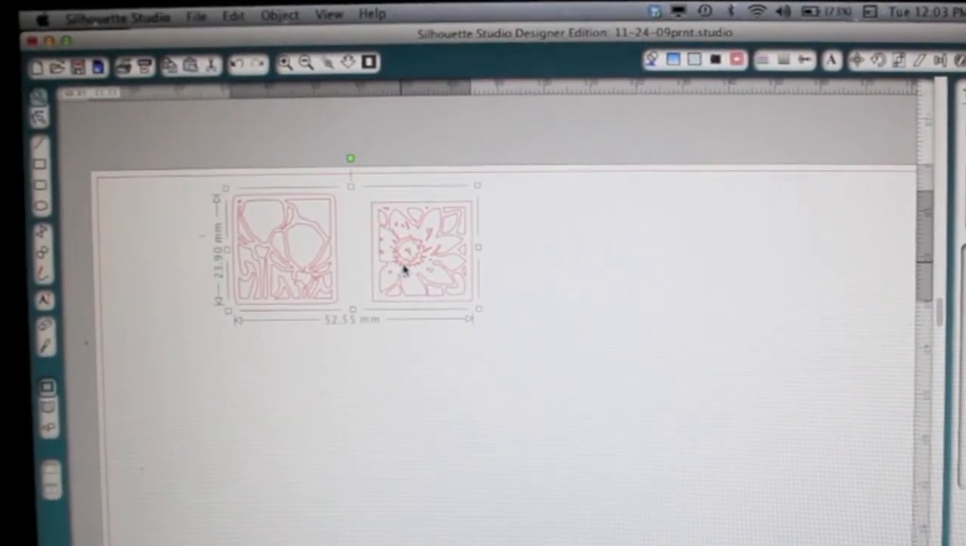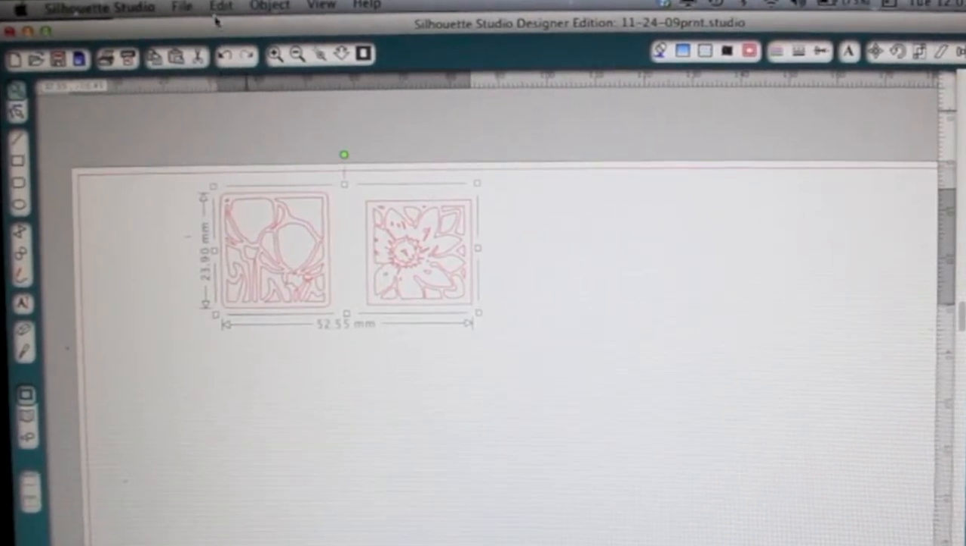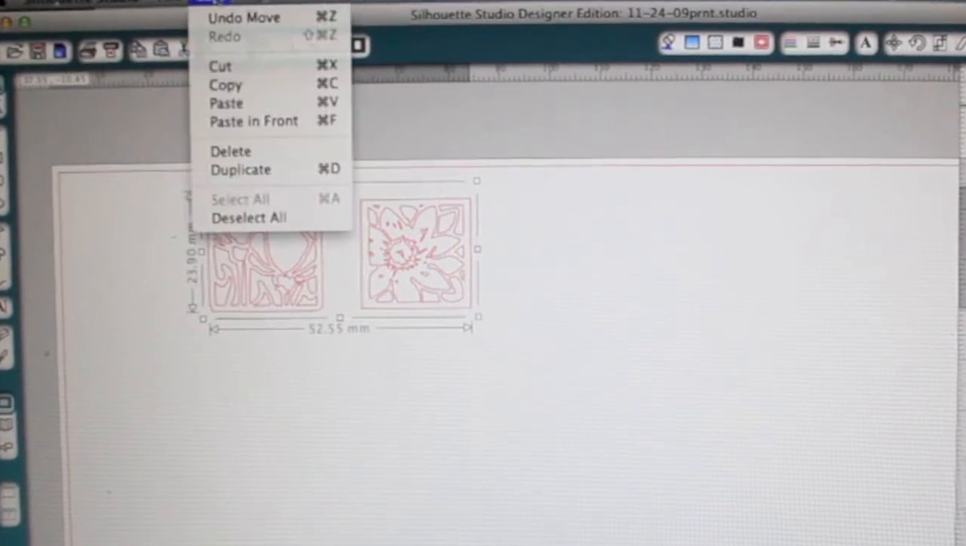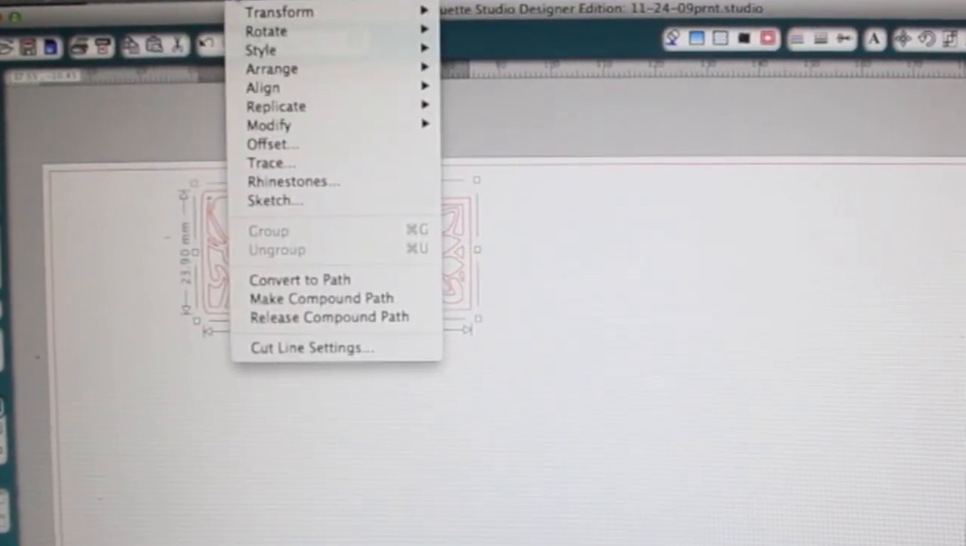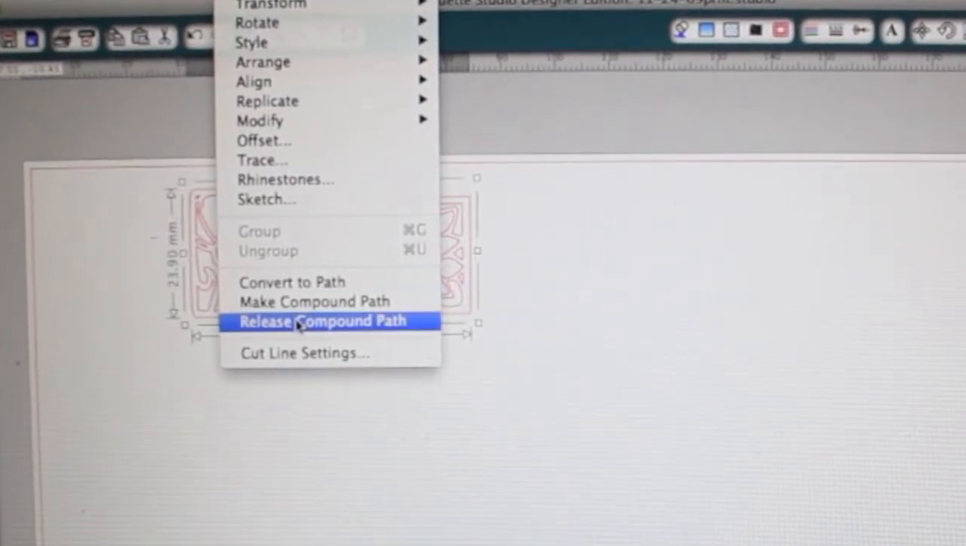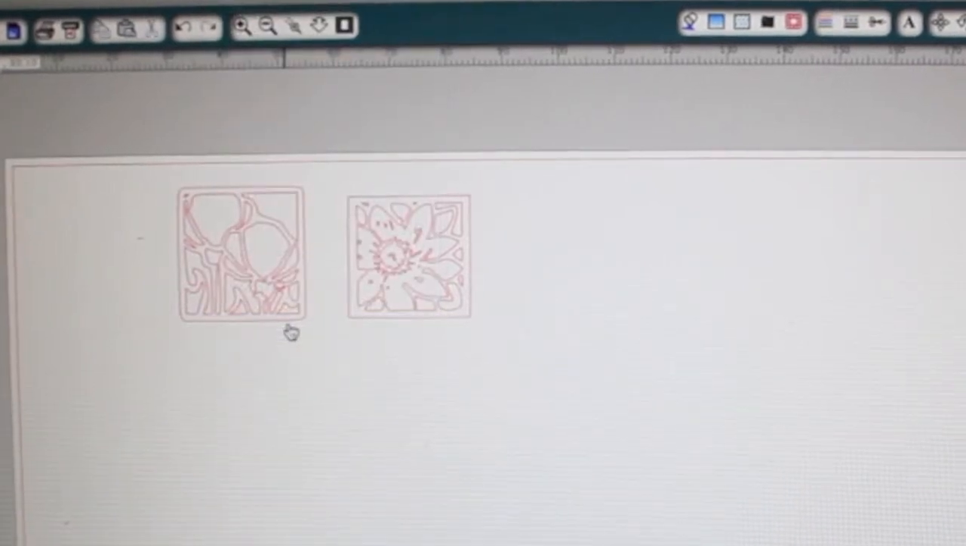the silhouette cutout design. Initially, the program thinks that all of these lines belong together and that they're all part of one unified image. And if you want to go in and alter each individual component, what you need to do is go up to the object menu and select Release Compound Path. And that's going to give you control over each individual component inside of that design.